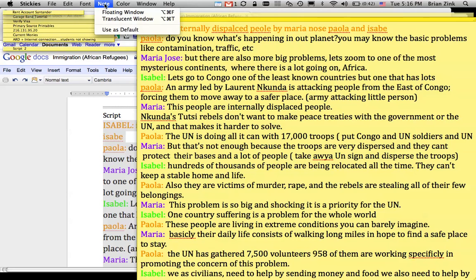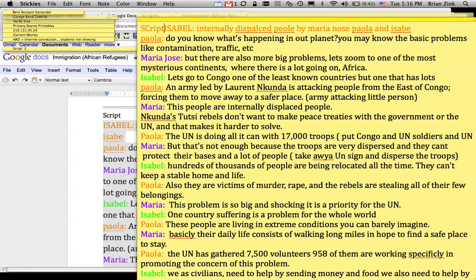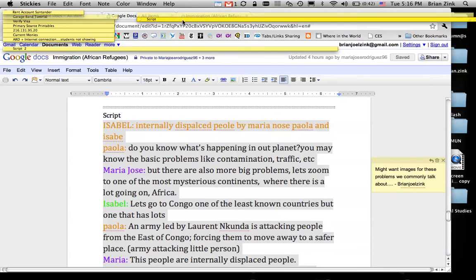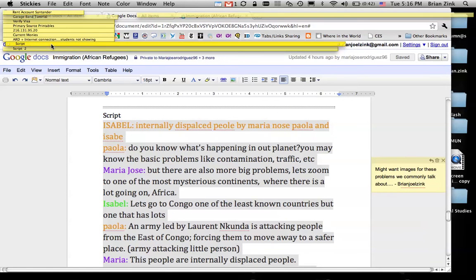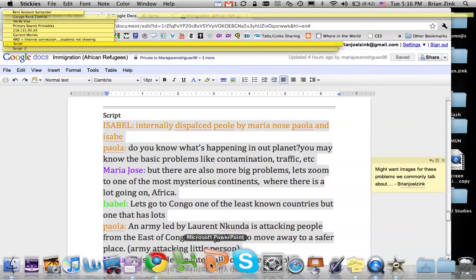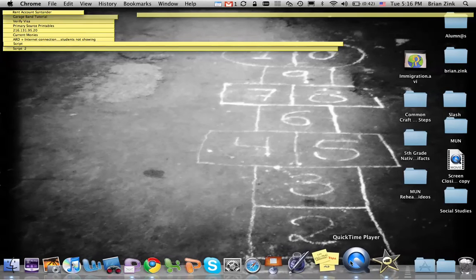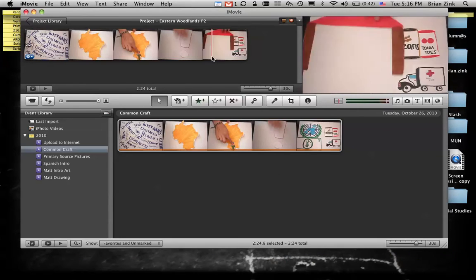Now remember, I want this note to be floating when I'm working in iMovie. To change the title, I'm going to say Script. Click Enter. And if I close it there, it gets out of my way for a while. So there's the script. And now I want to go back to iMovie. Quit Google Chrome. Remember, we don't want a lot of programs open.